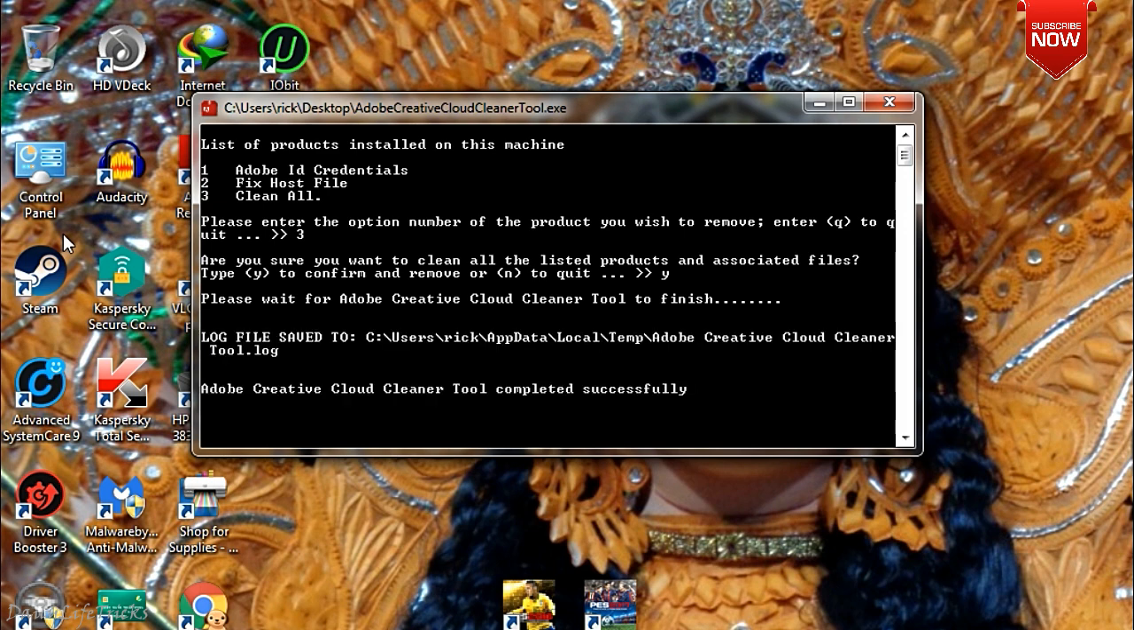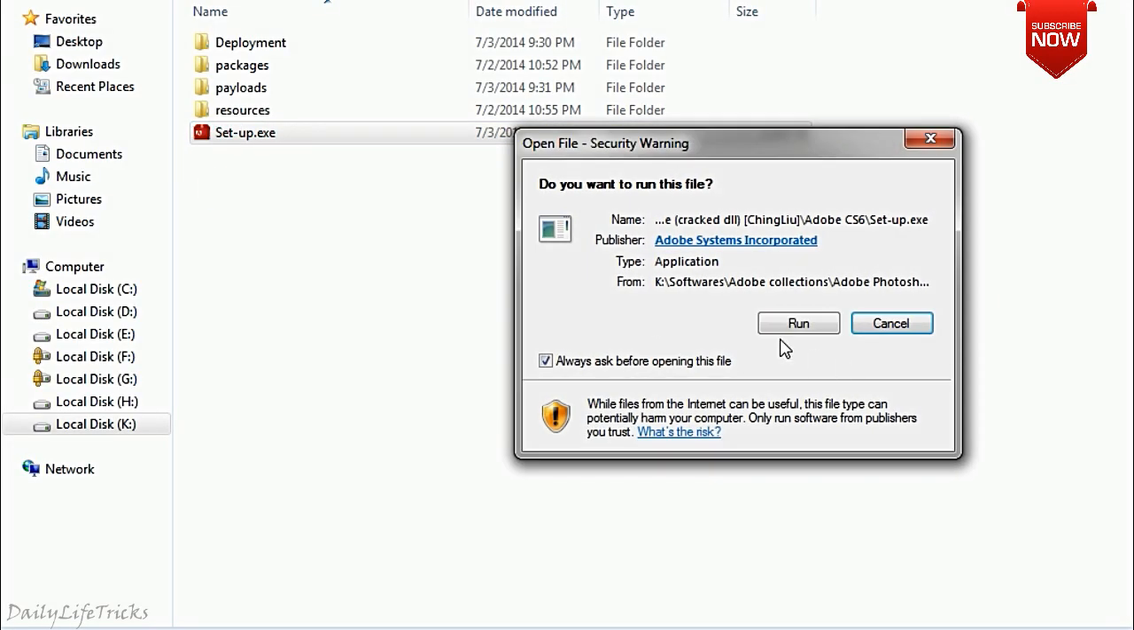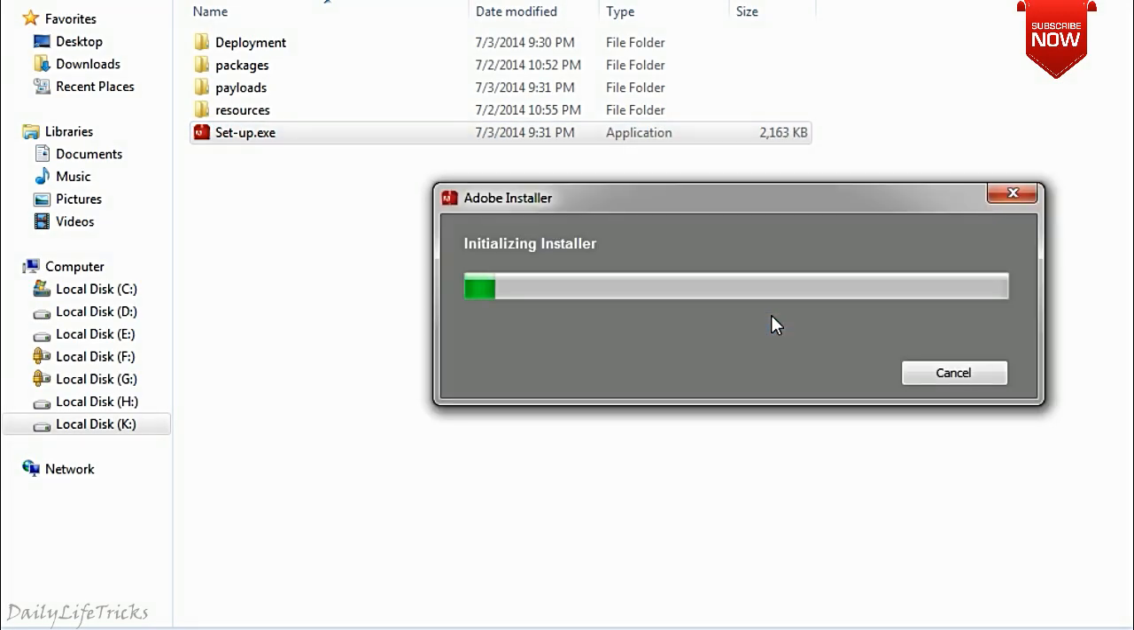That's it. By this method, you can easily remove the Adobe Creative Cloud from your PC or laptop. And then let's go back and check it out whether it is working or not. As you can find that it is easily initializing the installer this time, and after successful initialization, your setup procedure will begin.